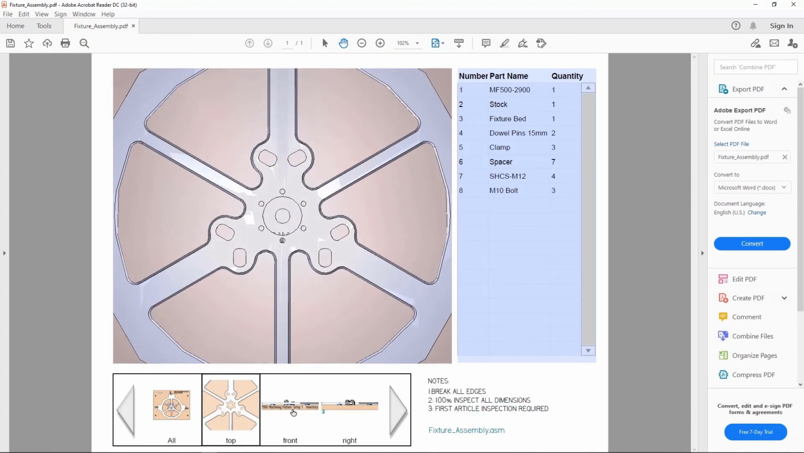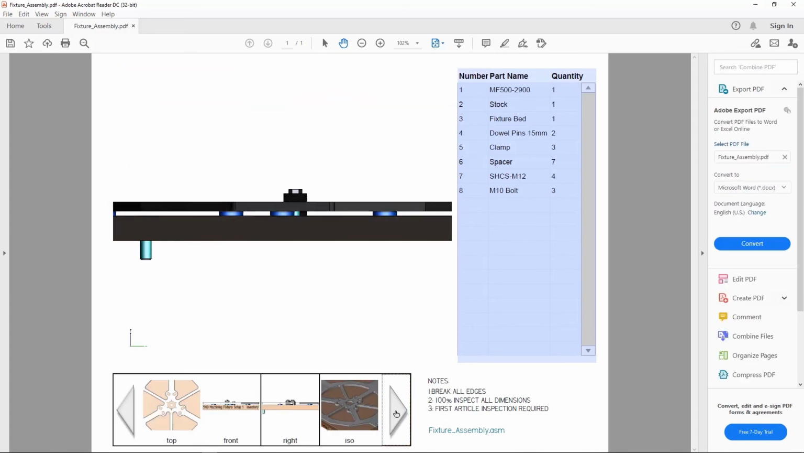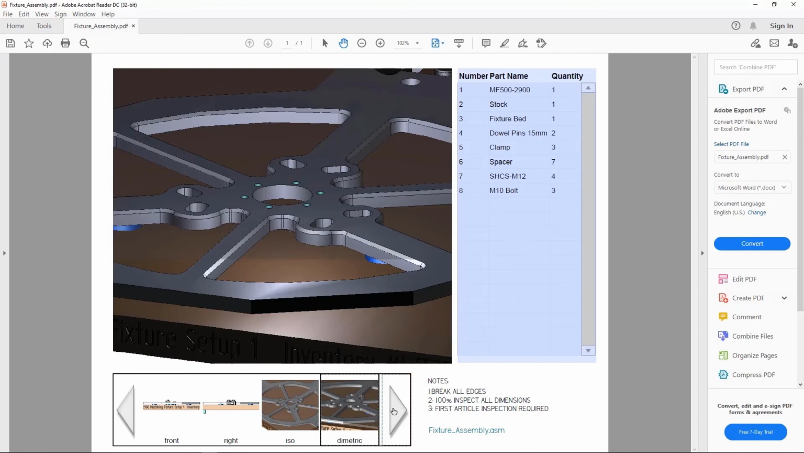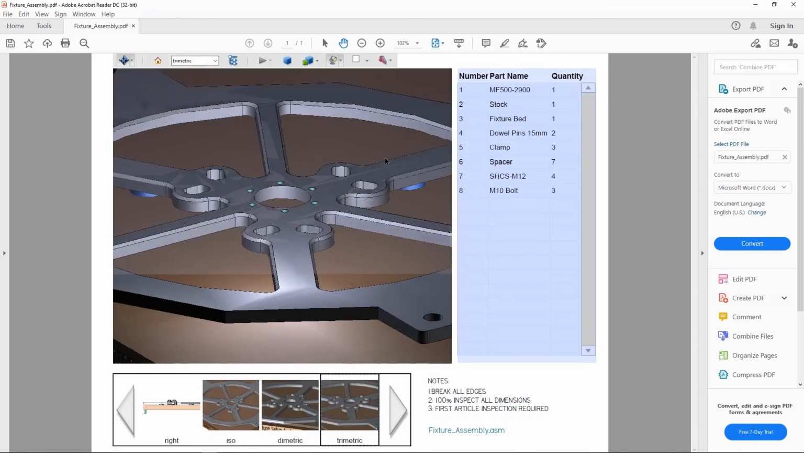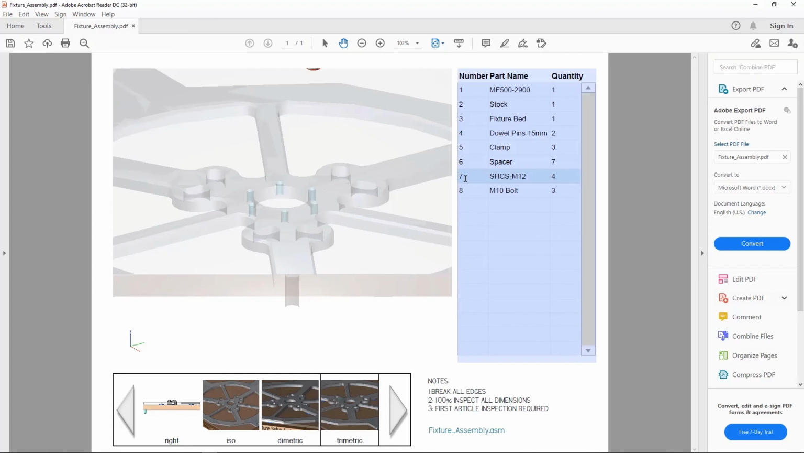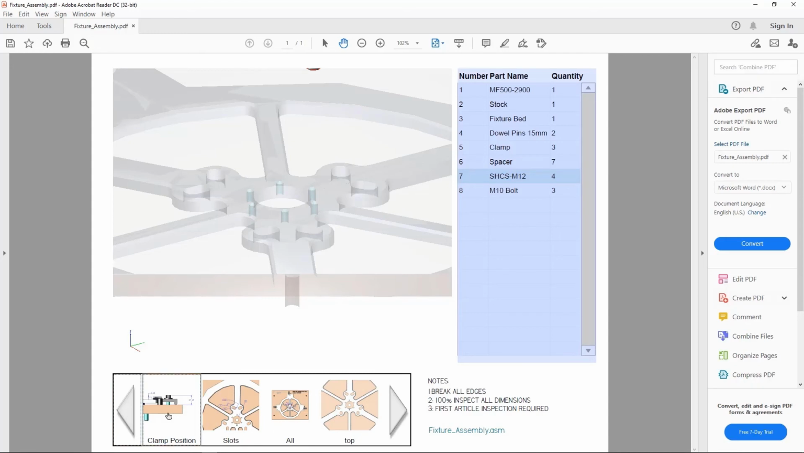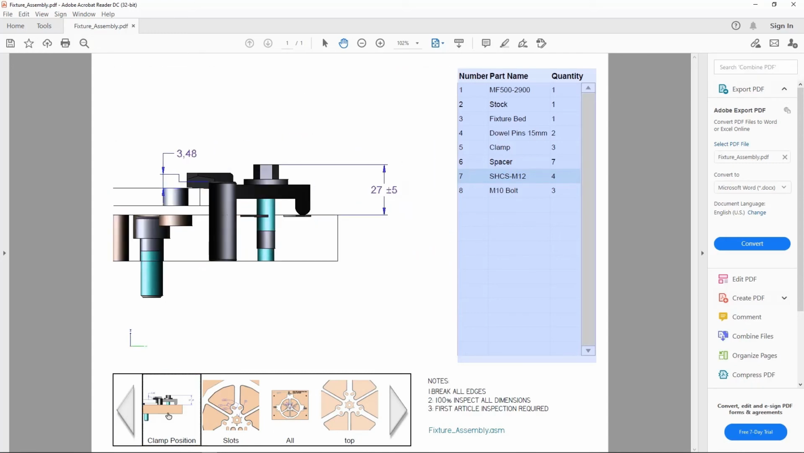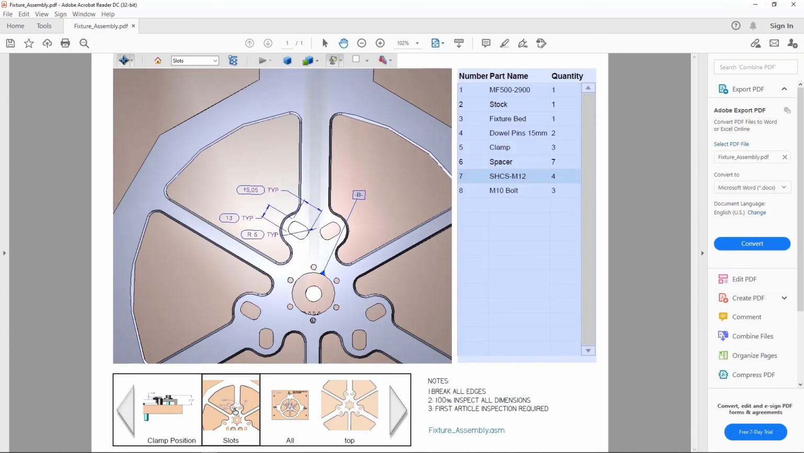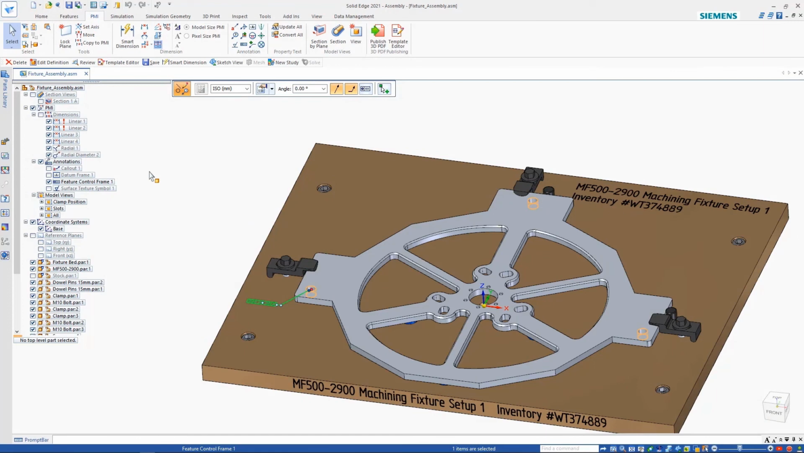They provide these default views as well. There's an isometric, dimetric. The viewer in Acrobat has a lot of capabilities itself, like lighting and shading and things like that. So you can use those as well as the control here. So this would be very useful to help people with their setups and possibly their inspection of the components. So there you go. Model-based definition in Solid Edge 2021.